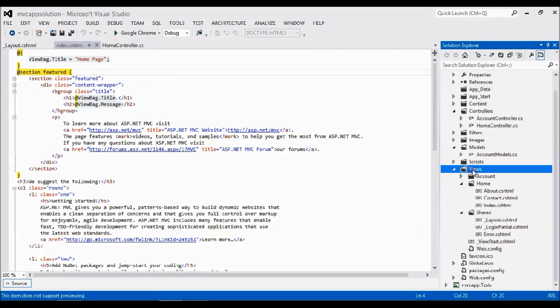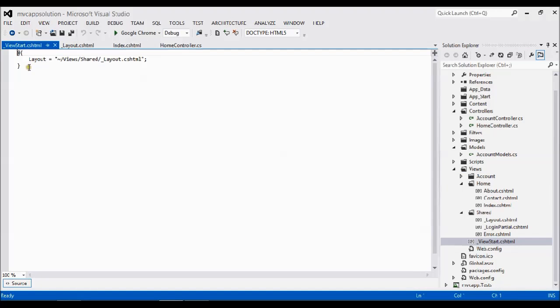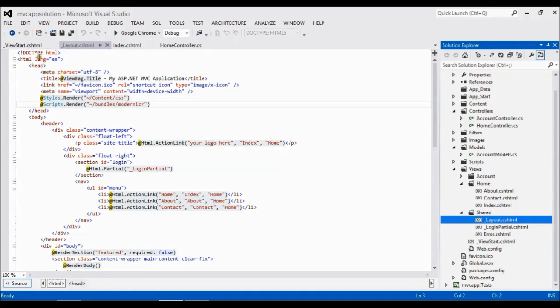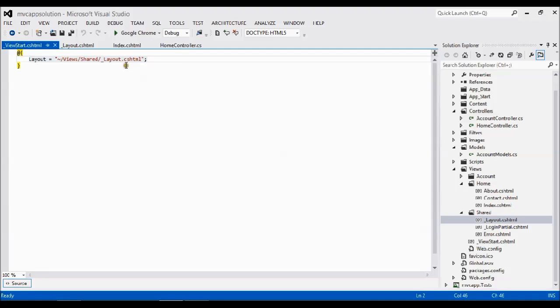This is the Views folder. In Views, we have one partial view called ViewStart. In this ViewStart, you can make the reference to which layout to use. If a view gets started, it will execute whatever we added in the ViewStart. So I'm setting Layout equal to the view in the Shared folder, the layout. I'm getting the reference to this one, so by default it takes the layout as _Layout.cshtml.